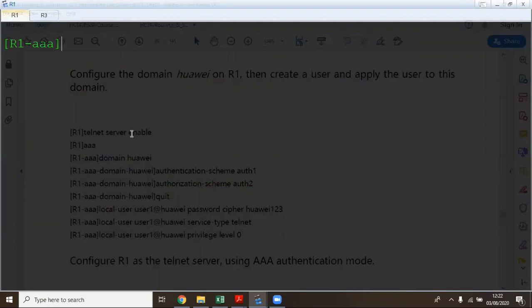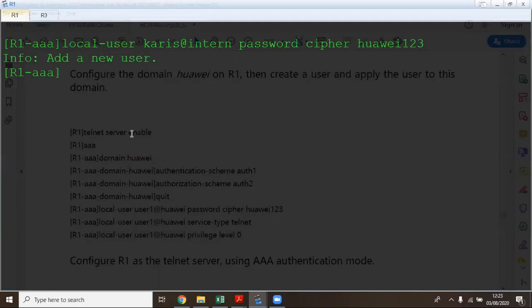The next thing we want to do is to create a user that belongs to that domain. So let's do local-user, then the username for this particular person. For example, let me choose Caris. So Caris@intern, meaning I'm an intern. Then password cipher Huawei123. So I've created a user called Caris, who is in the intern domain. So I use the @ delimiter there. Then I go ahead and enable telnet service for this particular user. So local-user Caris@intern, then service-type telnet.